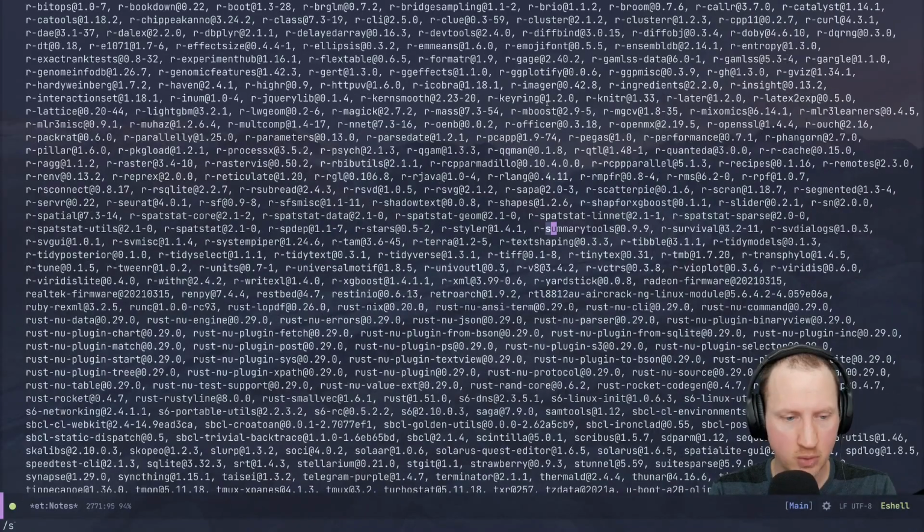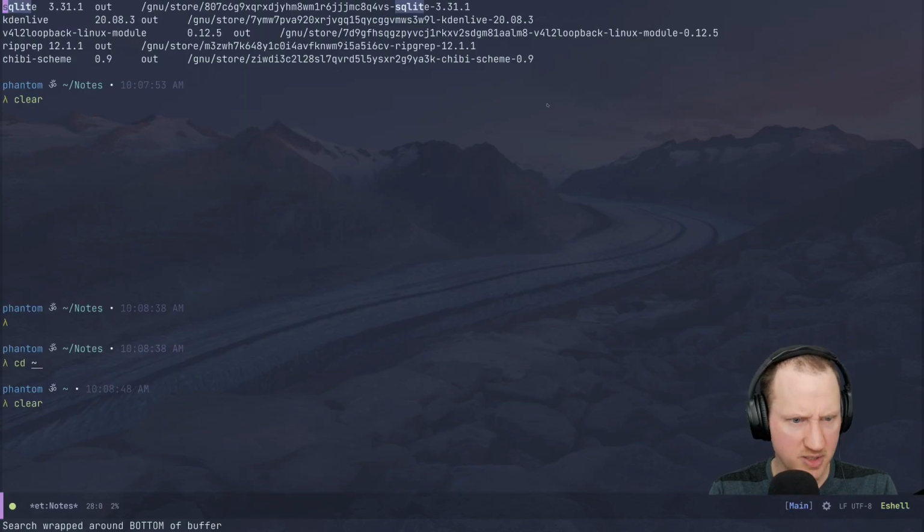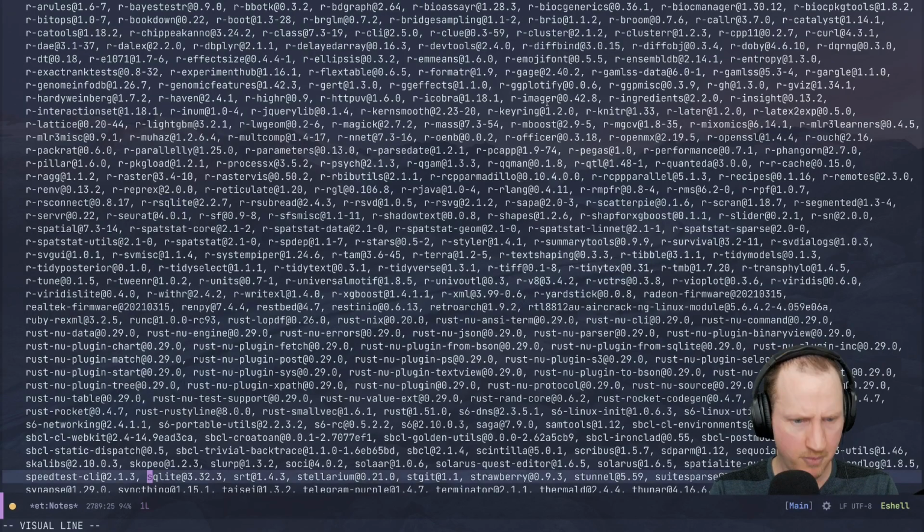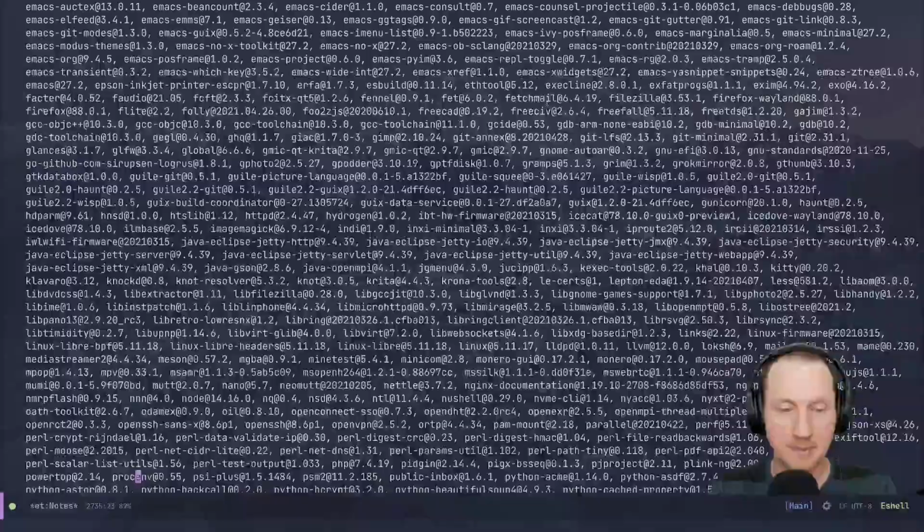I'm looking for SQLite. Yeah, so SQLite itself has been updated. Yeah, right here, 3.32.3. So we know that we have an update to SQLite that we're looking for, and I'm going to try to upgrade that in a second.